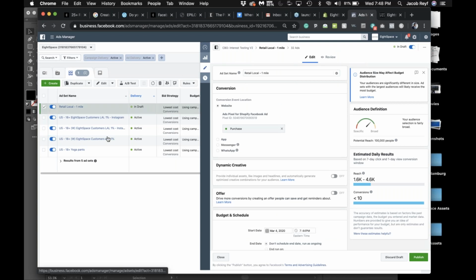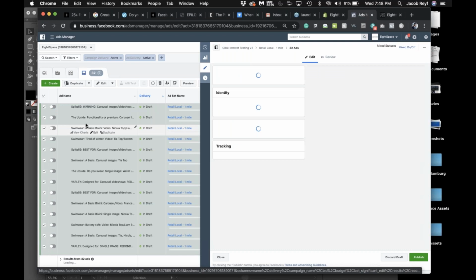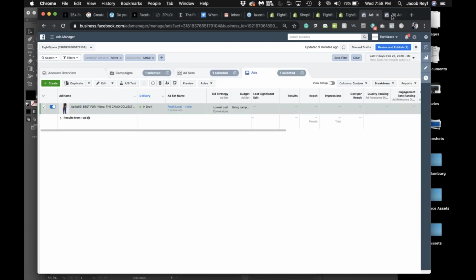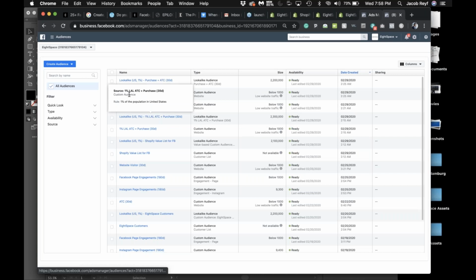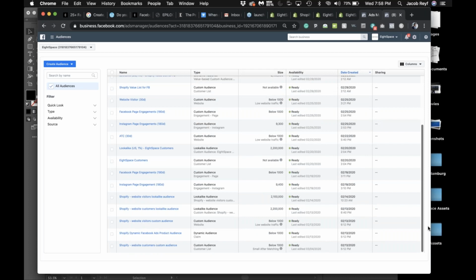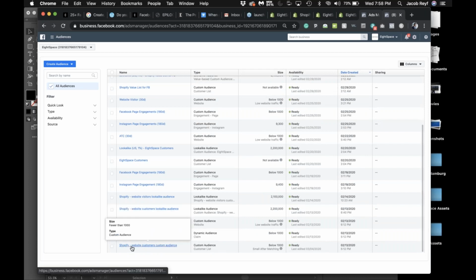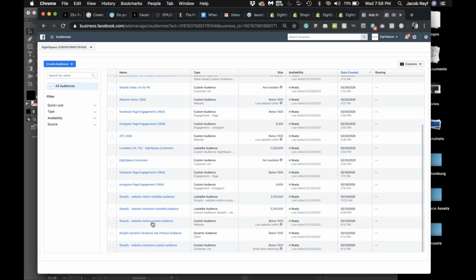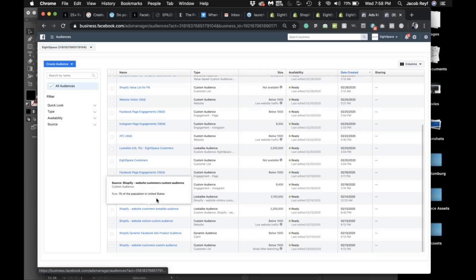Then you want to have those ads, right? Because you only have one. All right, here we go. This is the correct ad account. Shopify website customers, you should use that to make a lookalike. Shopify already made 2 lookalikes for you. You should use that for a catalog retargeting.